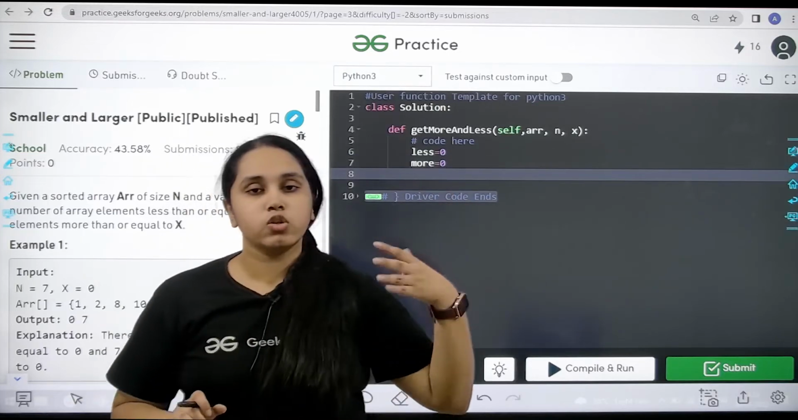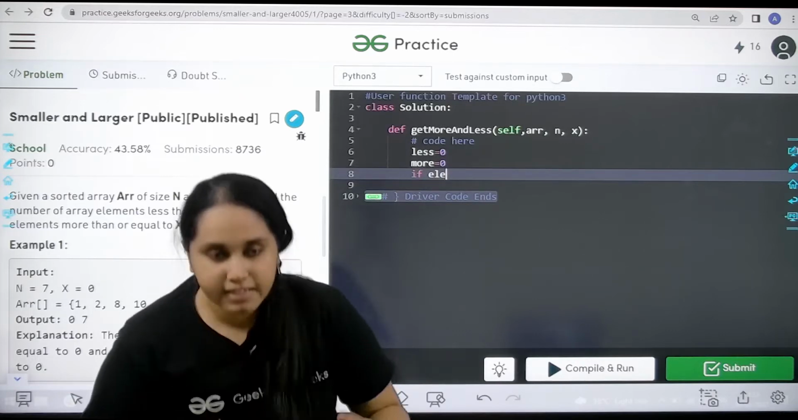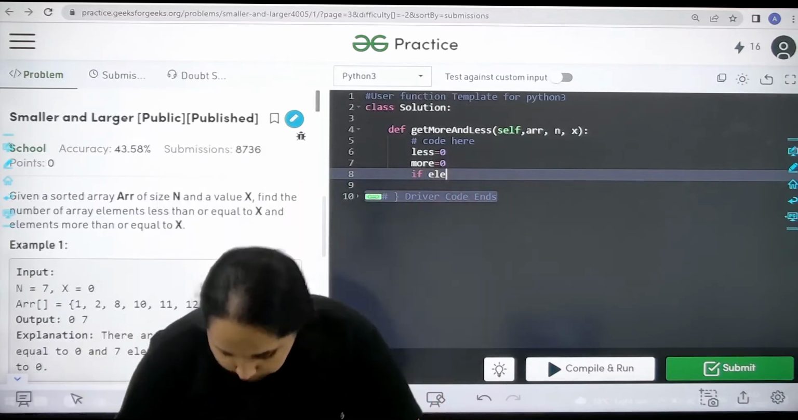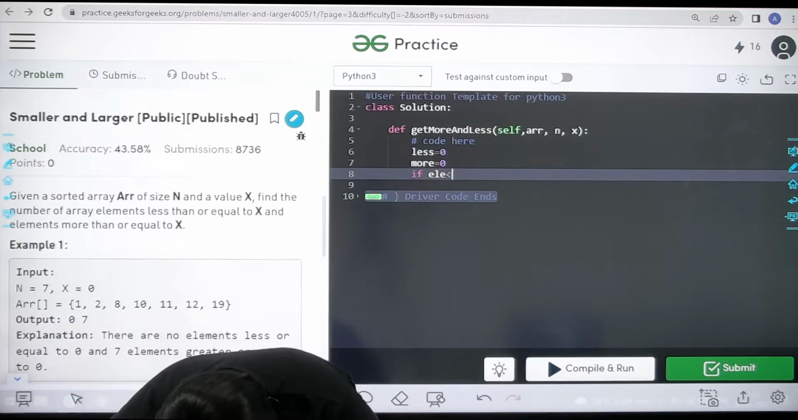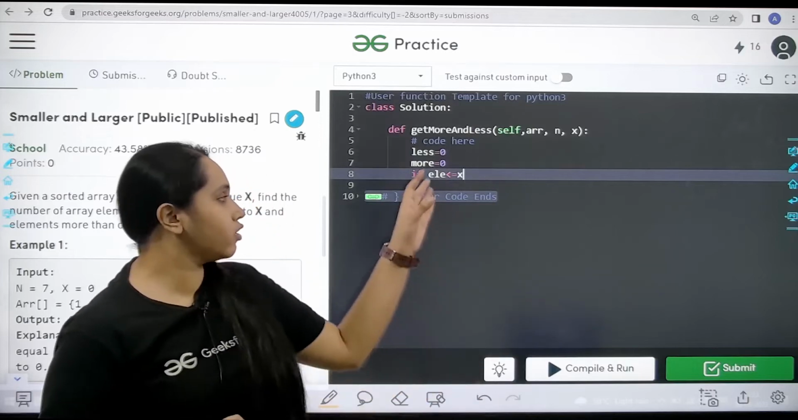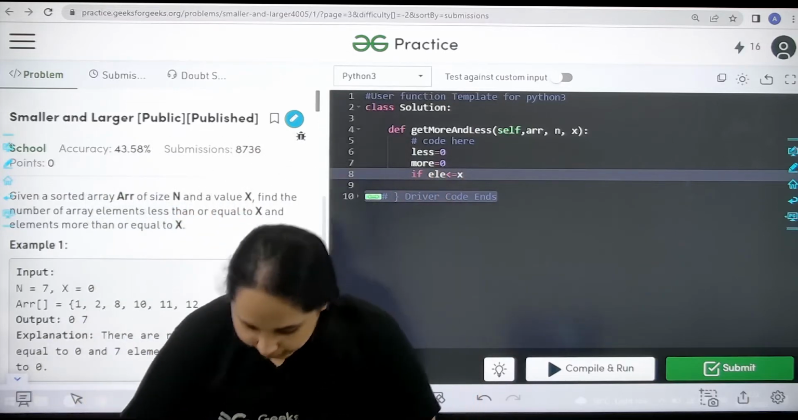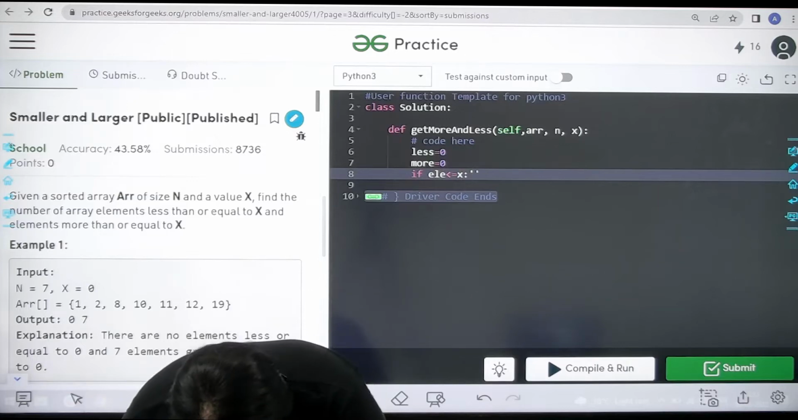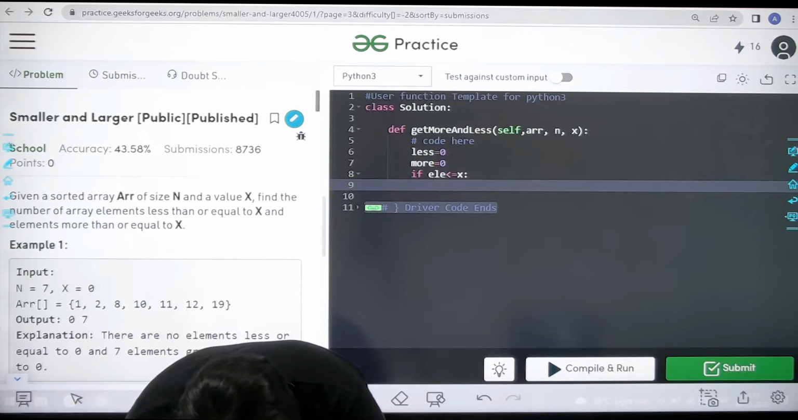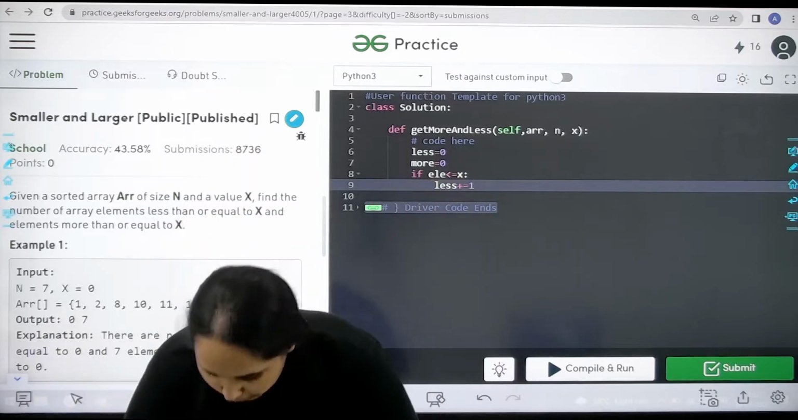Now I need to check. So how would I check? If the element that is given to me is less than or equal to x, where x is the value that I need to check, then what do I need to do? I need to increase the value of less by 1.